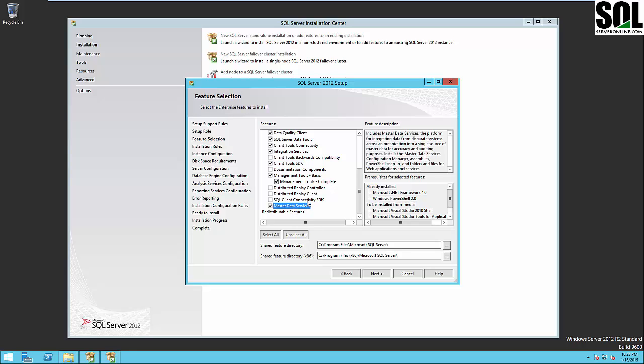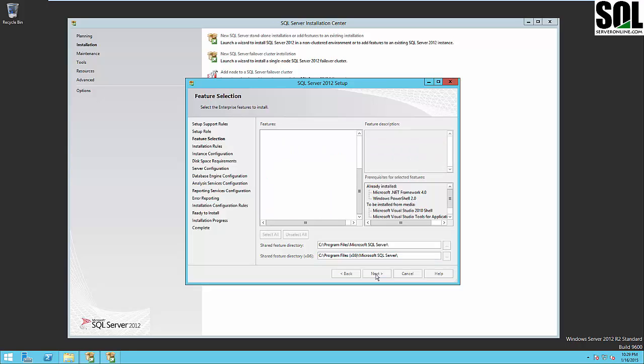I think that is that, but if I miss something, I will surely come back to this tab again and add features. But you can see here also you can change your directory if you want. This is a default directory, for shared instances and for feature directory. You can see here that use 32-bit program files. Just a second. Everything's okay.